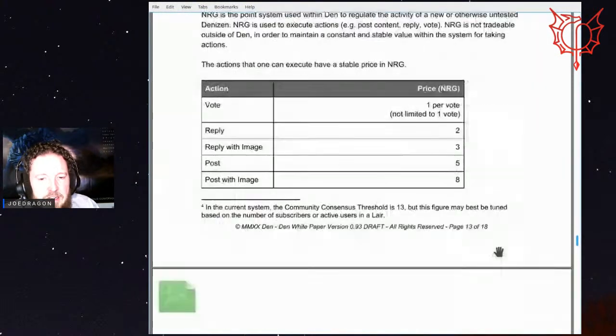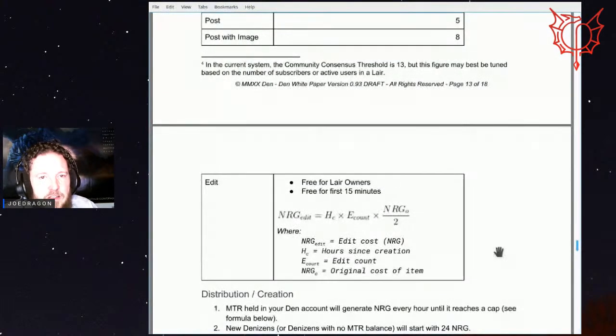Okay. And an edit. An edit is the one that's hardest to explain, but you can edit a post or reply. If it's your post or reply, it is free for the owners of a layer. We found that if it's a community and it's typically announcements or anything else, it pretty much needed to be set up so that the layer owners can edit their own posts. It's a good extra advantage to owning a layer.